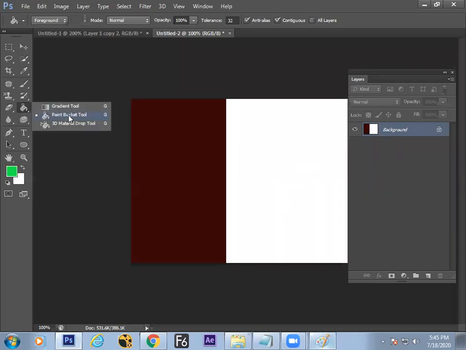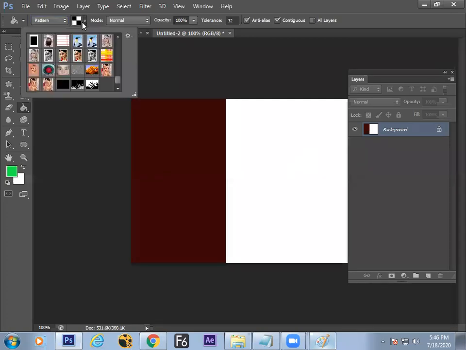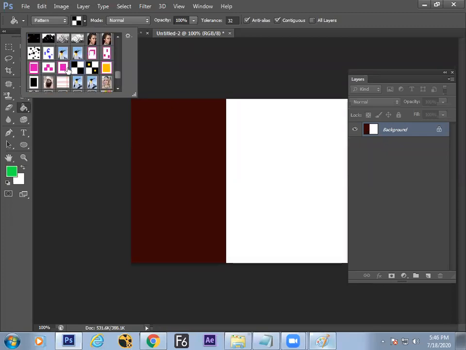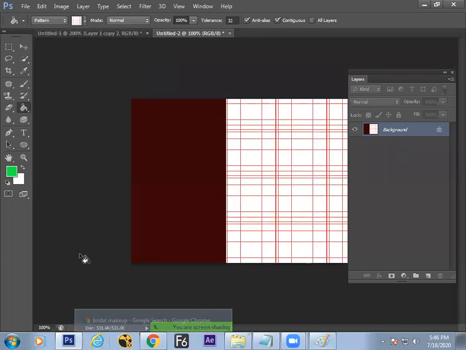paint bucket not only fills the foreground color, but it allows the artist to fill the pattern too. Go to the option bar, switch the foreground color to the pattern color. So if pattern, then it will ask you which pattern. If you choose the pattern, click over here, fill the pattern. So hope we have understood now how to fill the color and pattern through the help of your paint bucket.